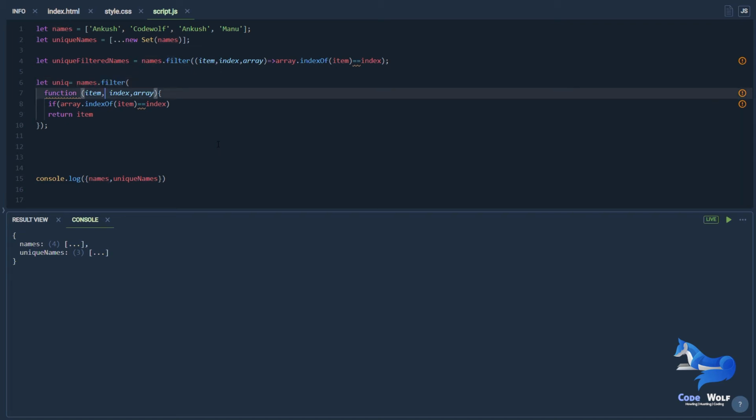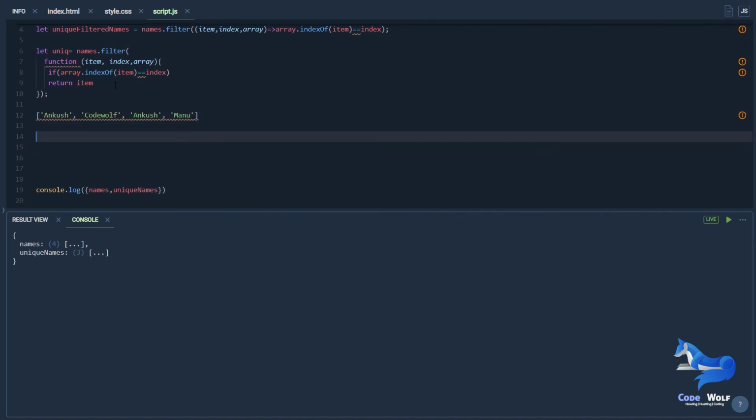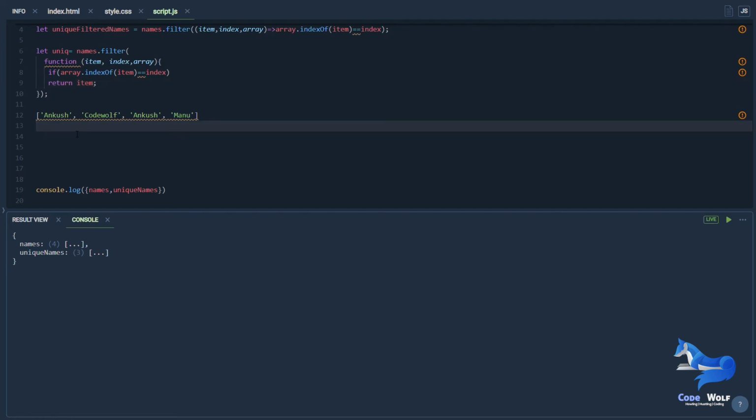In this filter method, we have created a function which will return something that can be used to create a new array. Now what happens over here is that we have taken three parameters called item, index, and array, which are being used to satisfy a condition called array.indexOf(item) equal to index. To understand this a bit better, let us take this entire array and understand how the items are being iterated over and how a single item is being returned so that we are able to create a new array.